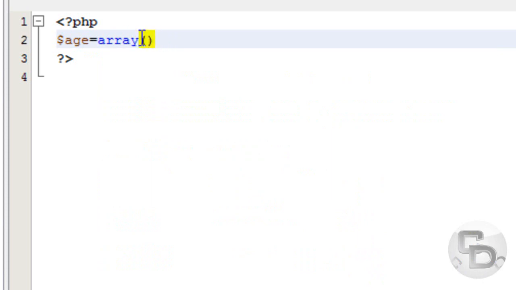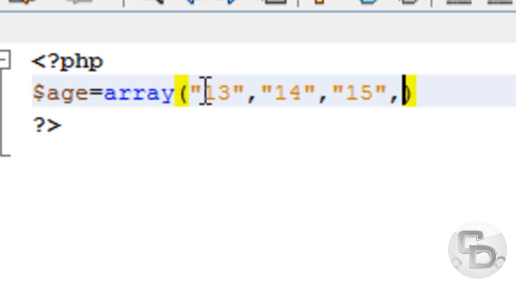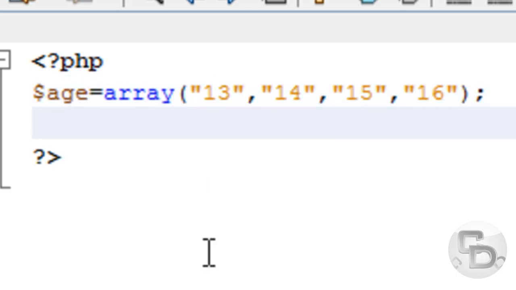parentheses, and then you put quotes, comma, quotes, comma, quotes, comma. So let's say I'm 13 right now. Then next year I'm going to be 14, then 15, and then 16. Now I could just loop this, but the purpose of this is to learn about an array. So I could now echo the array.